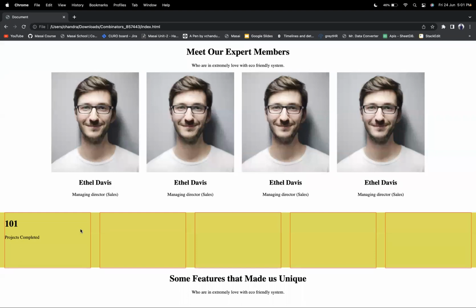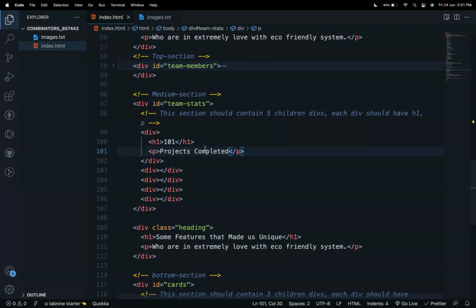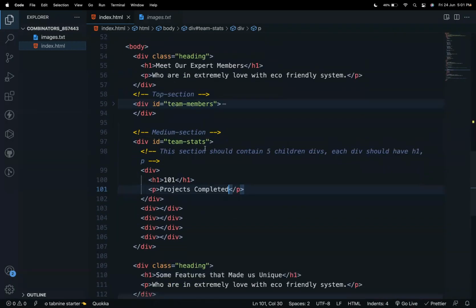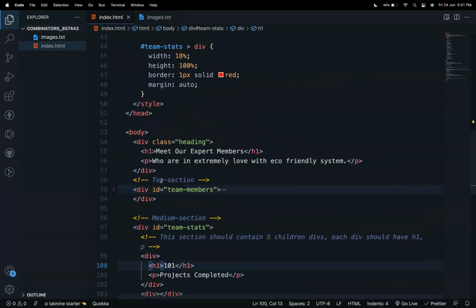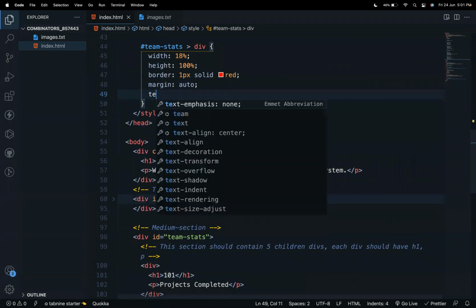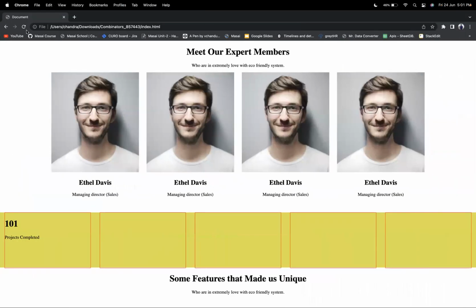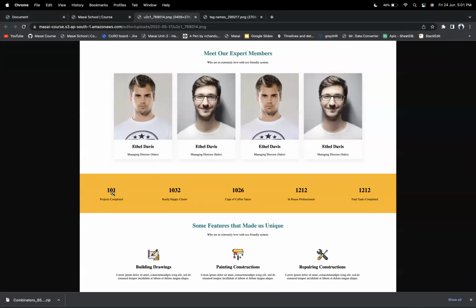So what can I do now? I want to get it to center. So what should I do? Text align center. Shall I give it to the div or H1 and P? I can give to the div, right? So text align center. So now you're getting something like this. Is this the required output? You want it to be centered, right? Centered both horizontally and vertically. So what can be done here?